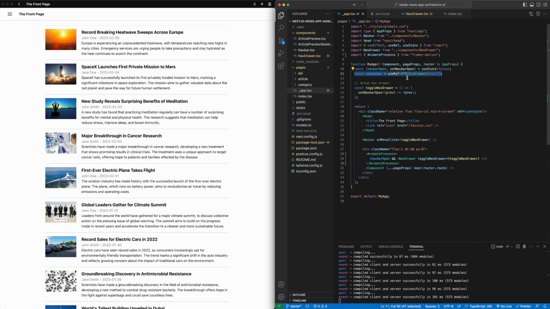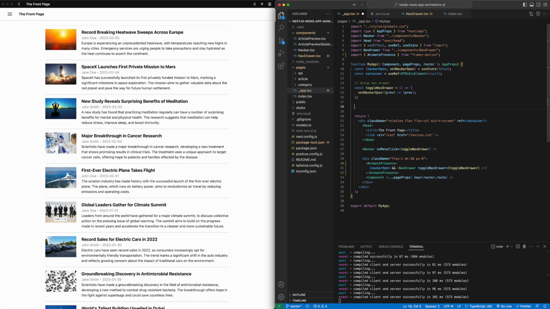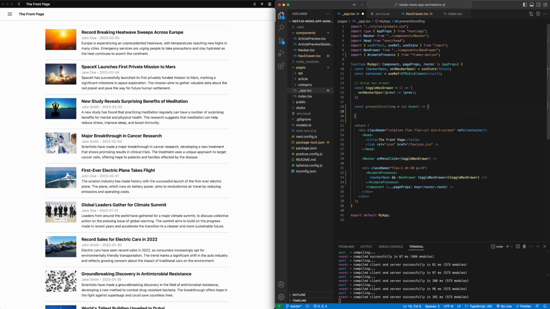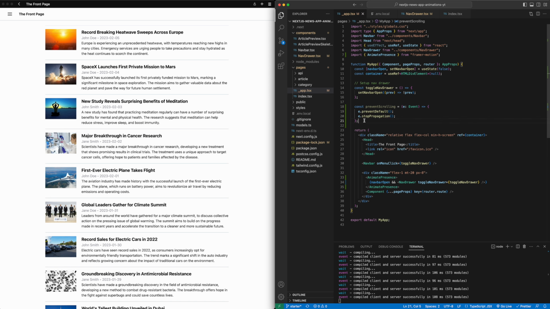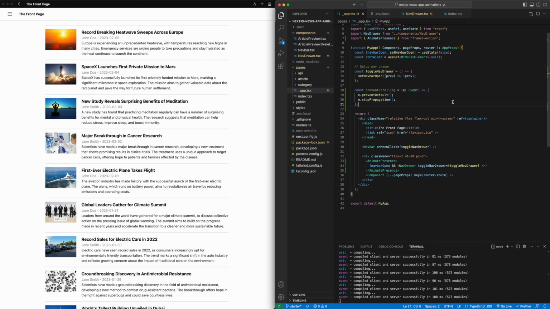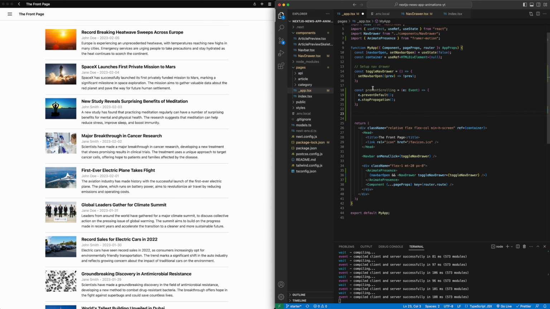The next thing I'm going to do is just set up a function that turns off scrolling. So how does this work? I'm going to call it preventScrolling. It takes in an event. And I'm just going to say e.preventDefault and e.stopPropagation. So this is how we're going to stop the events from firing effectively. And then we're going to attach this function to the scroll event that we can track on the container.